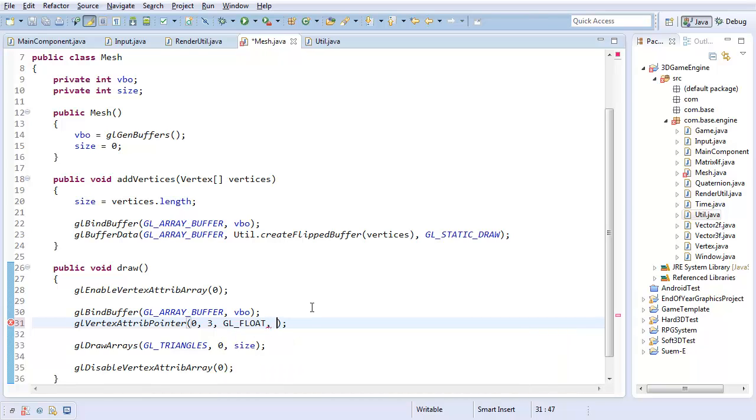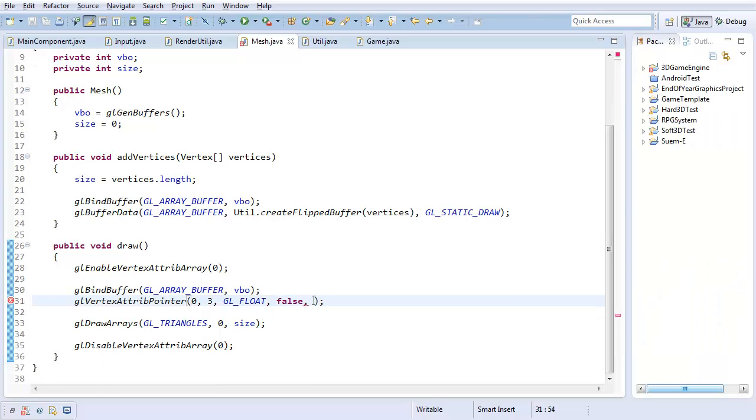And next up is the option to normalize it, which I don't really care about. So, next parameter, how big is one individual vertex? And here's how I'm going to do that. First, I'm going to take vertex.size.